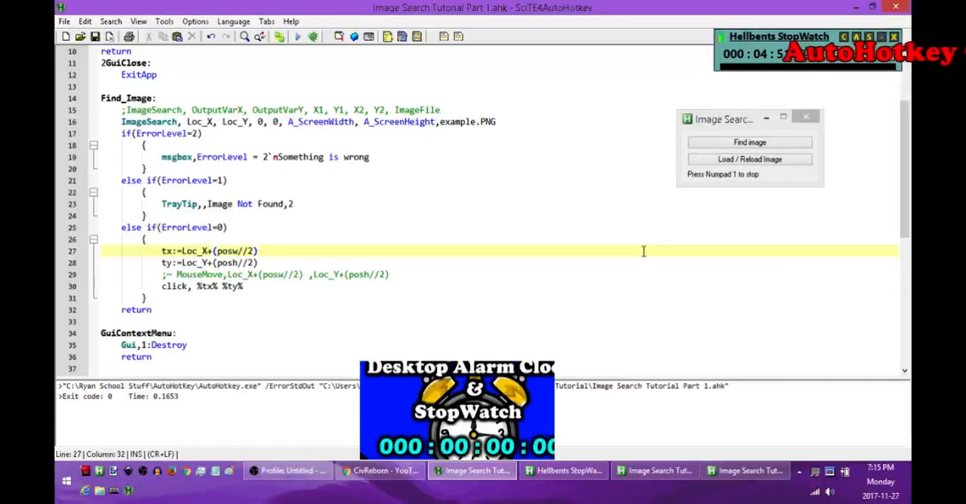Okay, we're back with part 3 of the image search tutorial. Where we left off, we changed it so that we could add clicks, so we could find the image and click on it, and not just click on the image, but also click at the center of the image.